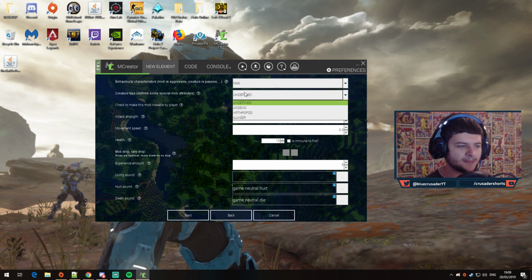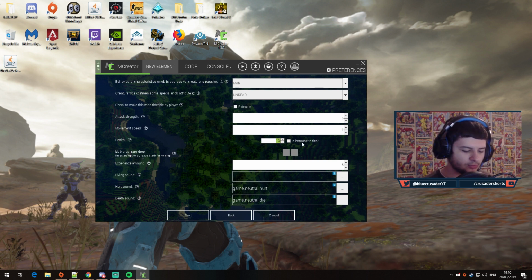So we're going to leave it on mob. We're going to change the creature type to undead, because that's like a zombie. We can give it high attack strength, we're going to put it on 6. You can give it movement speed, we're just going to put it on 1, and you can give it health, which we're going to put on 15, so it's going to be really strong.